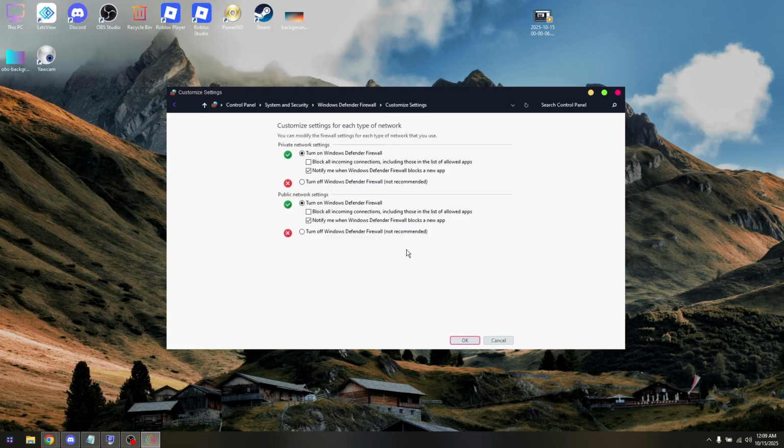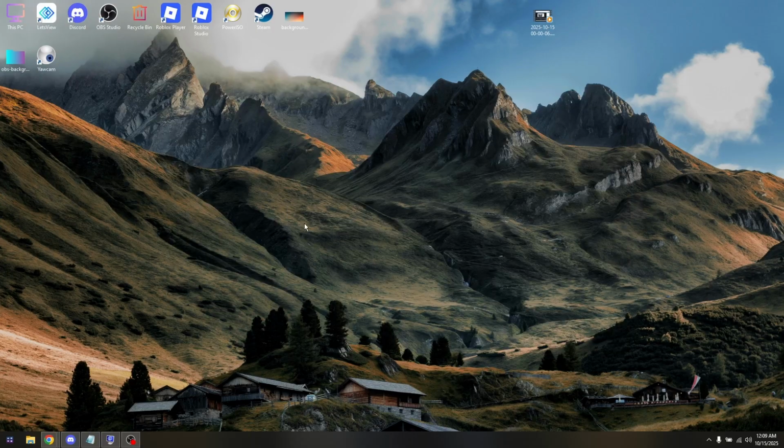Once you're done extracting the file that you would like to be extracted, make sure to turn this back on so that your PC or laptop will not be getting any malware or viruses. And that is how you fix "Windows cannot complete the extraction. The file destination could not be created."